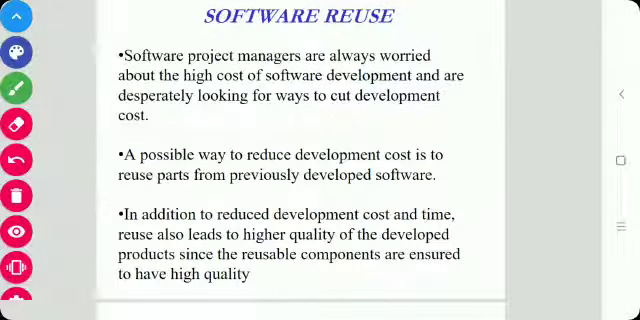Next is software reuse. Software project managers are always worried about the high cost of software development, and they are looking for ways to cut the development cost. A possible way to reduce the development cost is to reuse the parts from previously developed software. So this is one benefit of software reuse, that it reduces the cost.